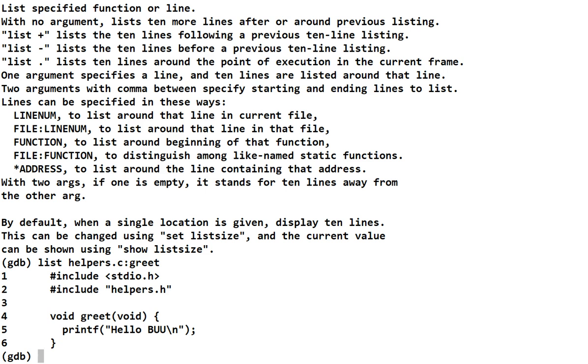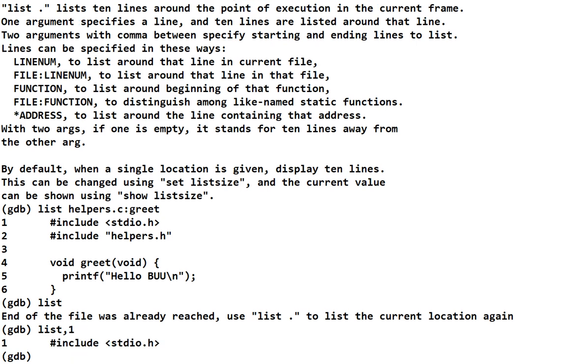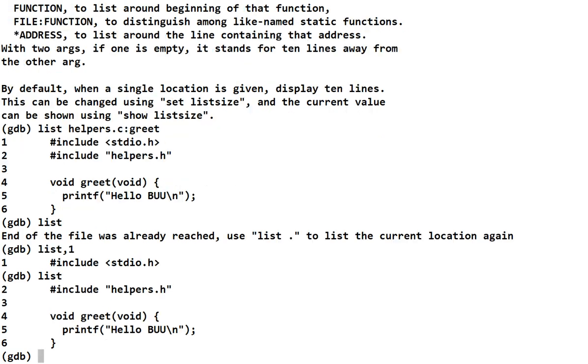Even though if I do just a plain list, it will list this file and it says, hey, I already listed it. So let's do a list comma 1, and it says, wow, there we go. That didn't show me much, but there's the rest of the file.